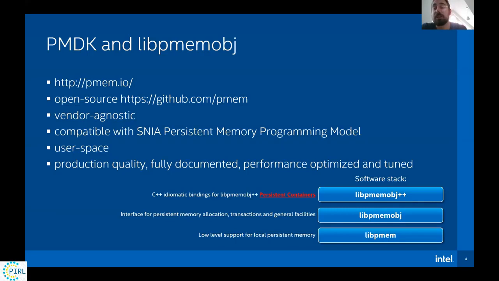PMDK is a vendor agnostic, open source, performance optimized and tuned set of libraries, which abstracts away some of the low-level architecture details, like cache flushing instructions, for example. This presentation will be about a library called libpmemobj-cpp, and this is a C++ bindings library for a library written in C, libpmemobj.